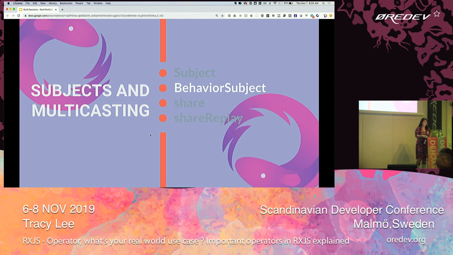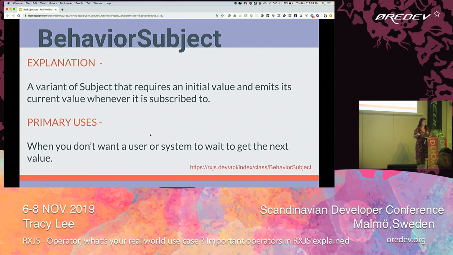So let's talk about behavior subject. Behavior subject is just a variant of subject. What it does is it requires an initial value and then emits its current value whenever it's subscribed to. So primary uses are maybe when you don't want a user or a system to wait to get the next value. So for example, maybe you want to give them whatever last value you had.